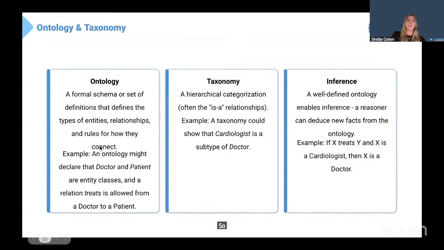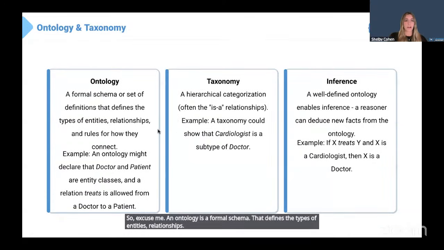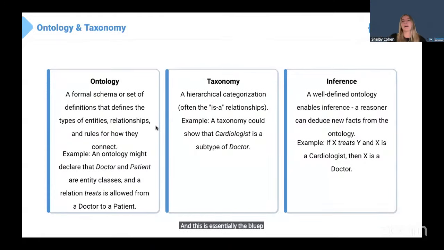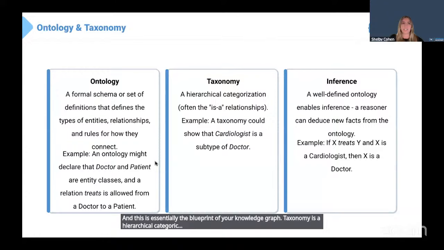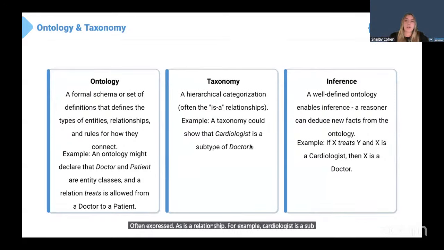So an ontology is a formal schema that defines the types of entities, relationships, and rules for how they can connect. And this is essentially the blueprint of your knowledge graph. Taxonomy is a hierarchical categorization, often expressed as an is-a relationship. For example, cardiologist is a subtype of doctor.